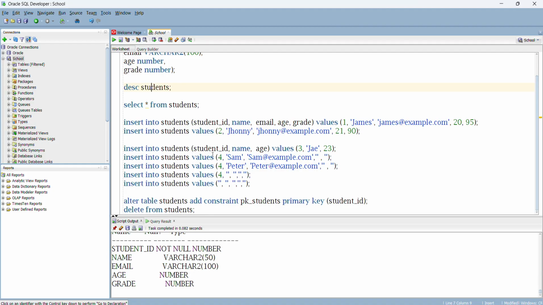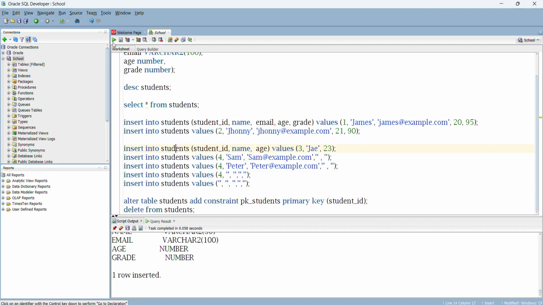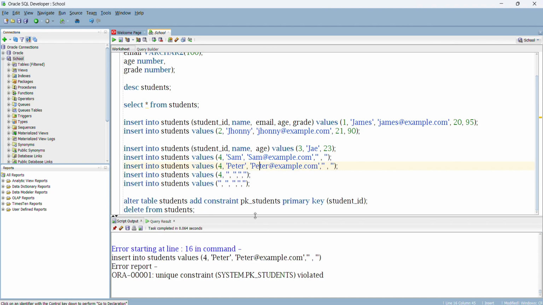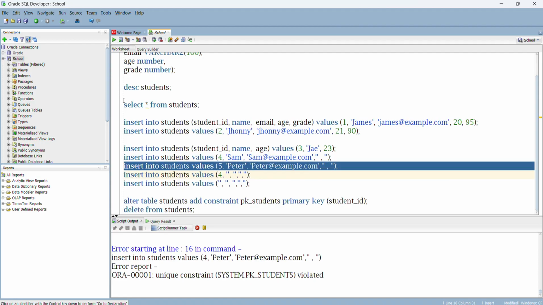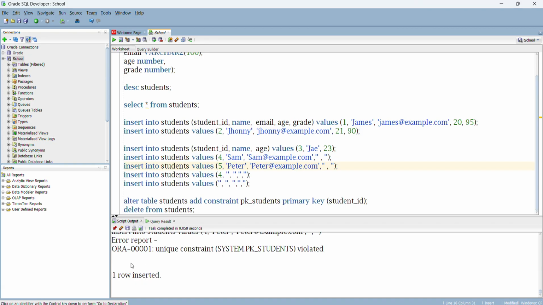So let's try to add the other students that we had before, and see if it works or not. So let's add the third student. It went well. Now the fourth student, Sam, we were also able to add successfully. Now let's try to add Peter with student ID 4, and we got an error because the student ID is not unique. So if I put student ID for Peter as 5 and run it, you see the values were successfully inserted.